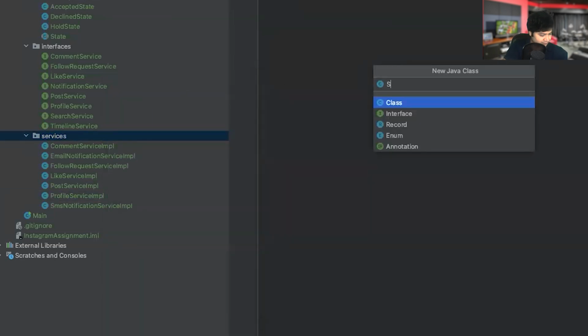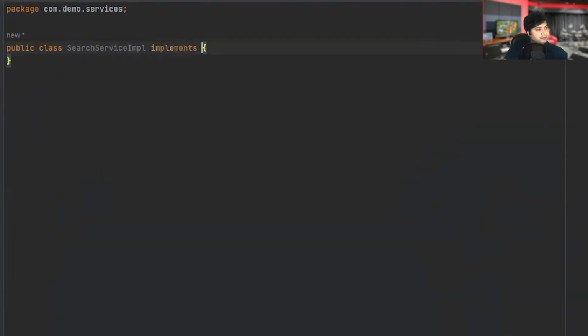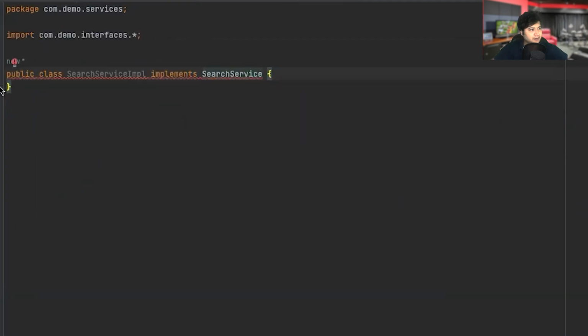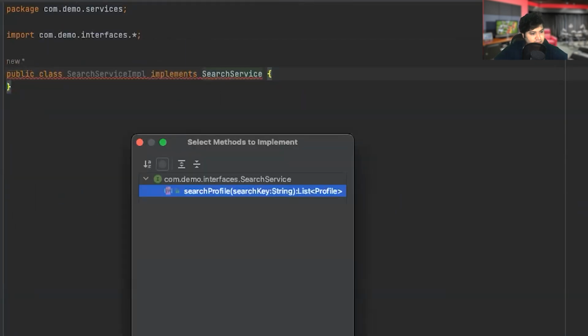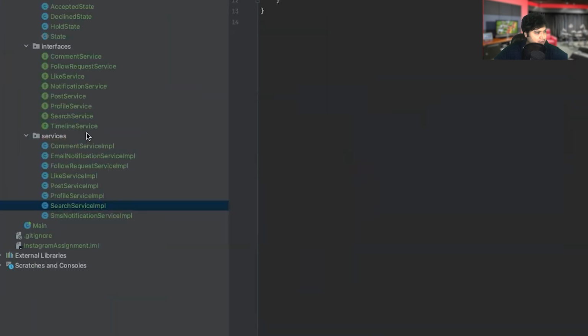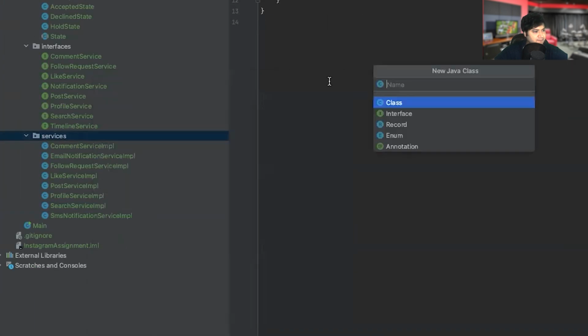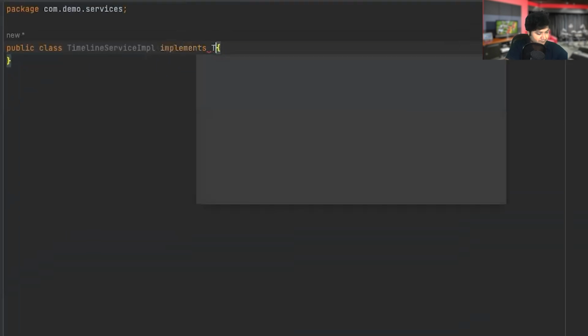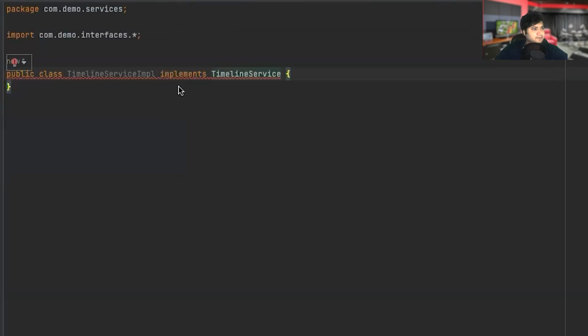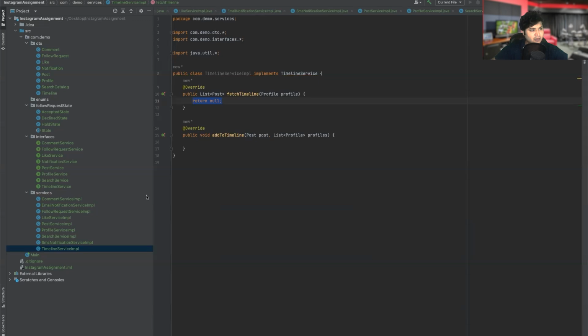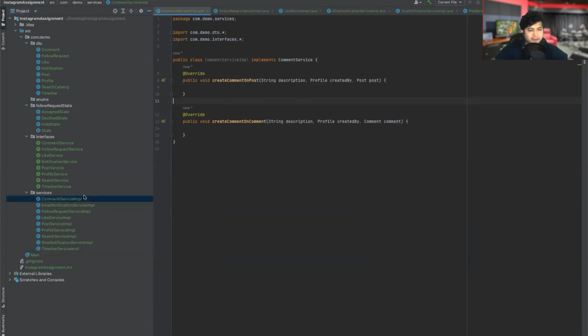Search service IMPL. Great. And the last one should be timeline service. So let's go and implement each and every service one by one.